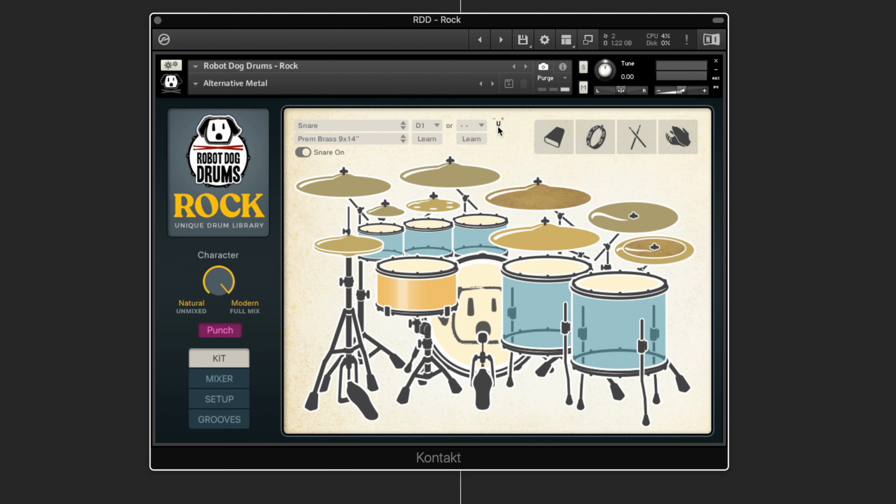Next, we have a tuning control right here. It's a little tuning fork, and this works for any of the drums. You have this really low drum, we can tune it up high.